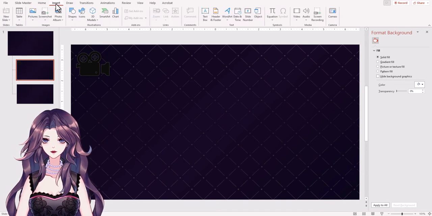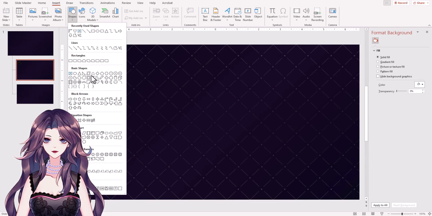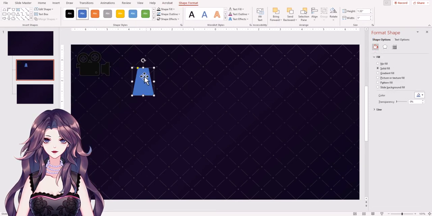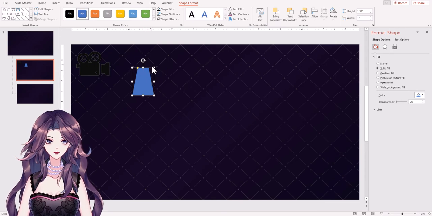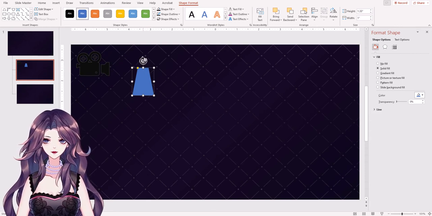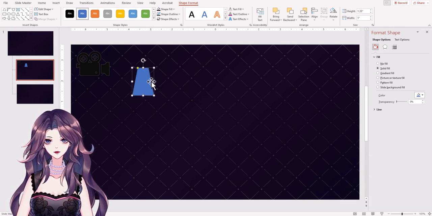So we're going to go to Insert, Shapes, and that looks like a perfect shape for the beam of light, the trapezoid. And there it is. It pops in as default as this kind of just default Microsoft blue. So before we do anything, we're going to go ahead and change the color of that.